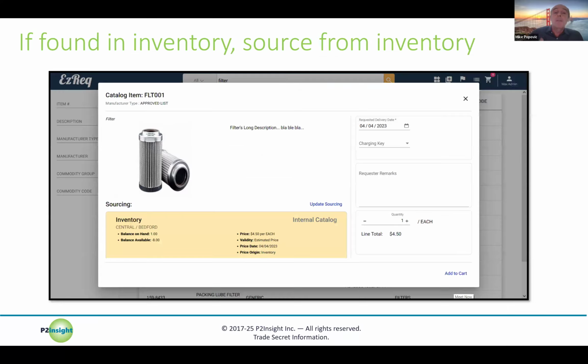When you click on the item itself, it gives you detailed information about the item. It gives you an image if you have those images. It gives you details about the manufacturer. It gives you a long description. It gives you the suggested inventory location to pick it up from. It gives you the balances on hand. It gives you pricing information. And all you have to specify is when you need it, what you're charging to, and the quantity, and you submit this request.